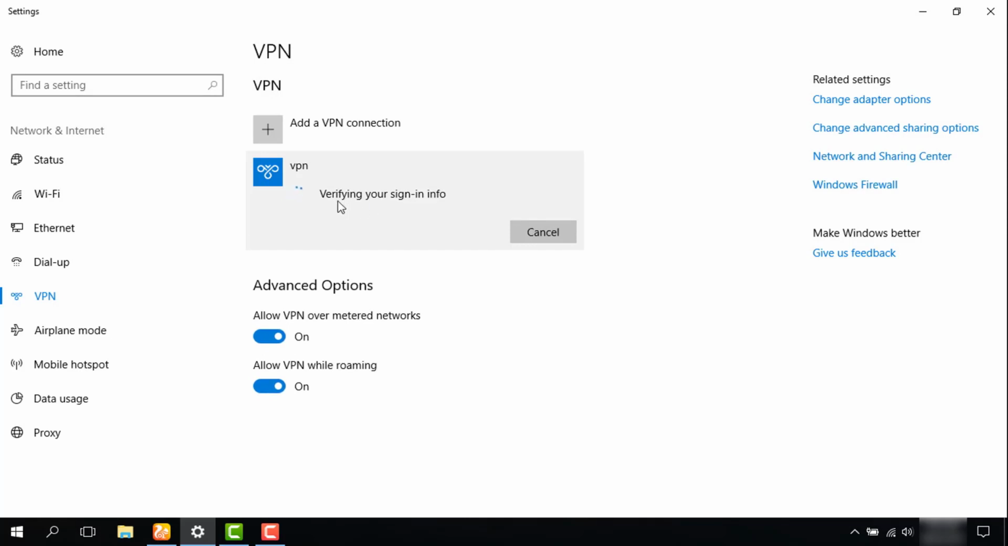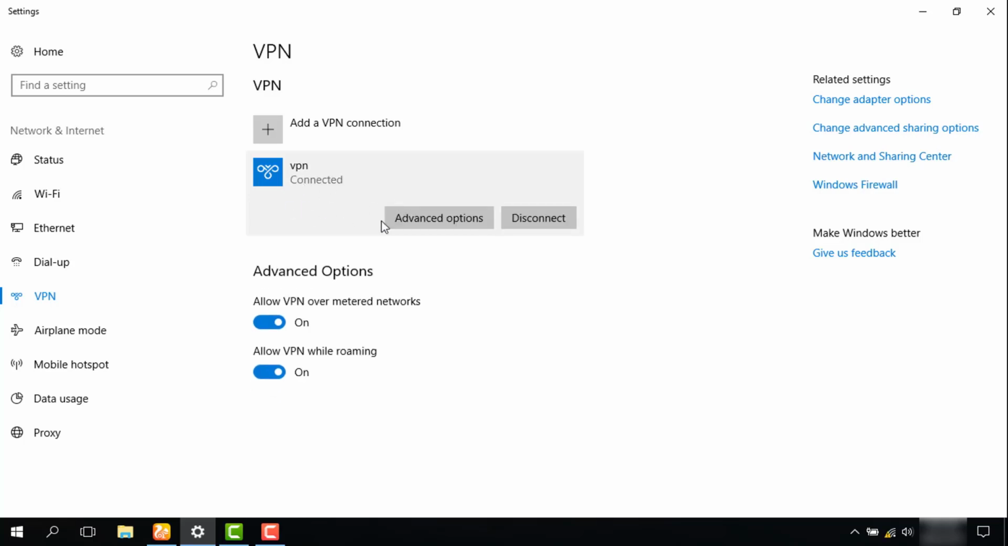Then you have to wait for a couple of seconds. It's saying verifying your sign-in info. Completing the connection. Now friends, you are connected with this VPN server account. So friends, now you are able to enjoy unlimited VPN server accounts using Windows 10.